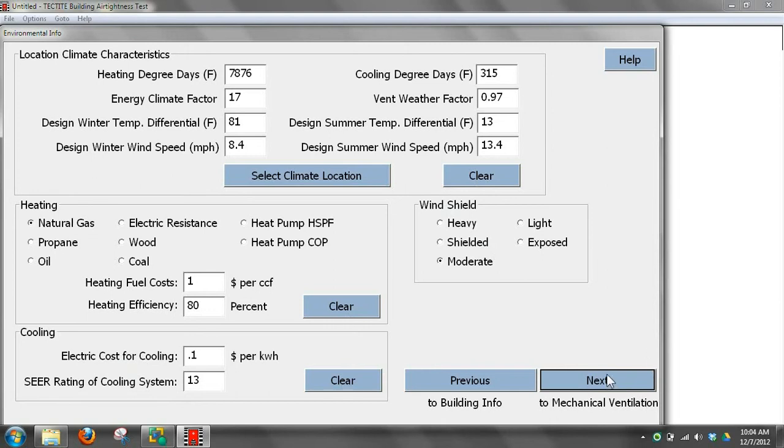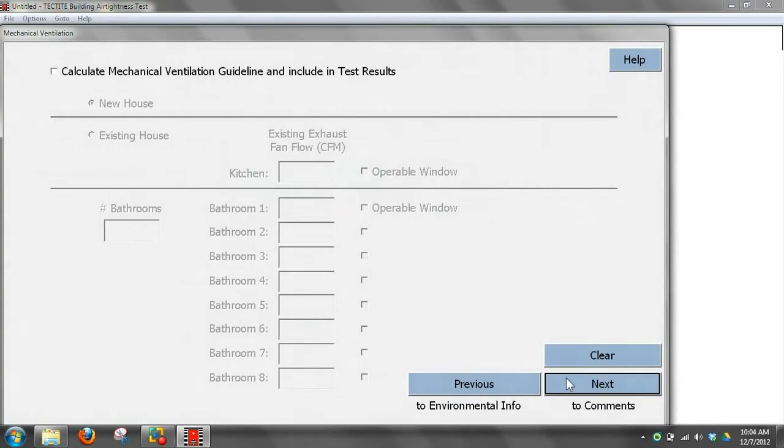Simply choose that. And then to move around on the screen, we can either go to the previous screen, the building info, or the next screen, which is mechanical ventilation. So we'll hit next down here, lower right. This is the mechanical ventilation page. If we want it to calculate and we don't want that information to appear in the report, we'll click on that to activate it. We have a new house. That's all we need to do is choose new house. If we have an existing house, it will give us credit for the fans we have. So we can enter data in here.